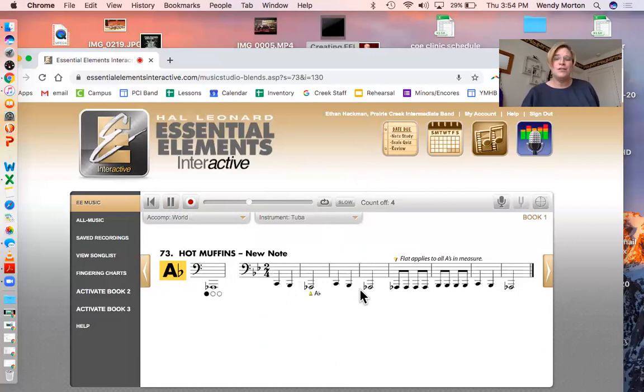Sounds like Hot Muffins are in the Hawaiian Islands today for that accompaniment. And so it's very fun to kind of poke through there and try the different accompaniments and see how you do, okay? One more feature that's really great is you can record yourself, okay?